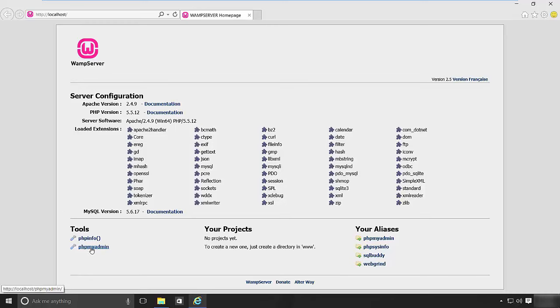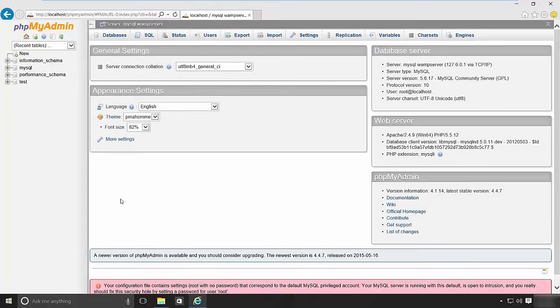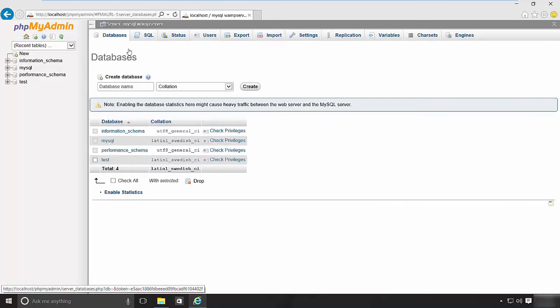Next, click on phpMyAdmin. It's an application built using PHP. It easily helps us to create databases in MySQL. These are a few databases that come with MySQL in the default installation of WAMP server. Click on databases. Here you can create any database. Let's create a very simple one.